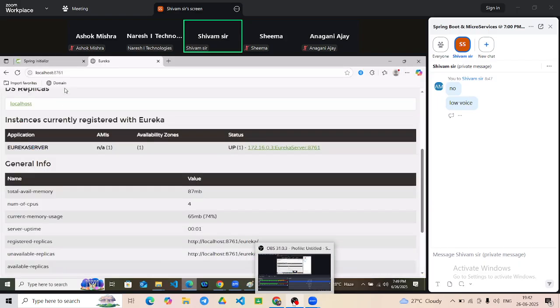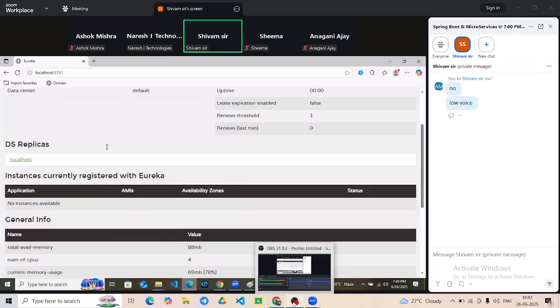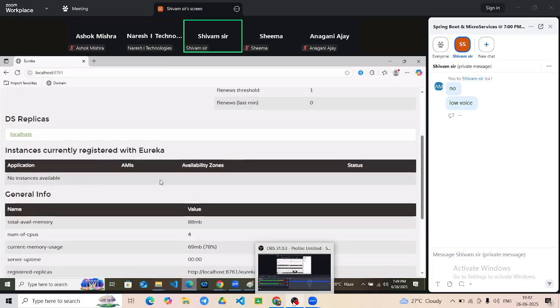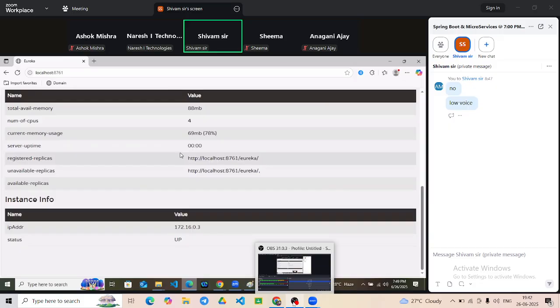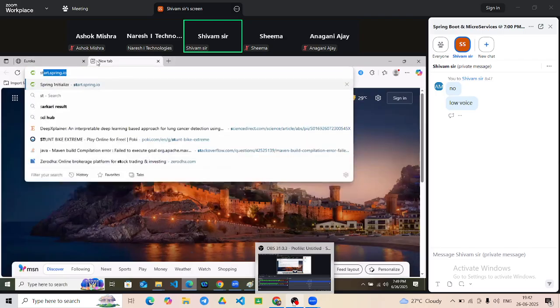Now if we go there and hit 8761 again, we get the same thing. There is no instance available. Instance means there is no service running here. Now this is our cloud, you can say Eureka cloud, where we will register other services. So let's generate one more project.